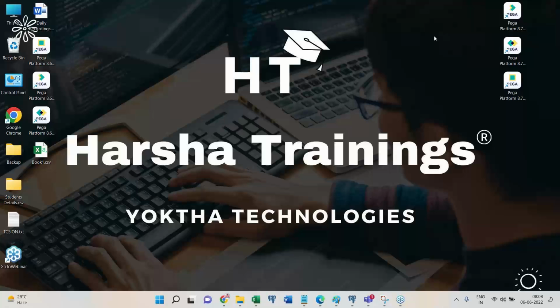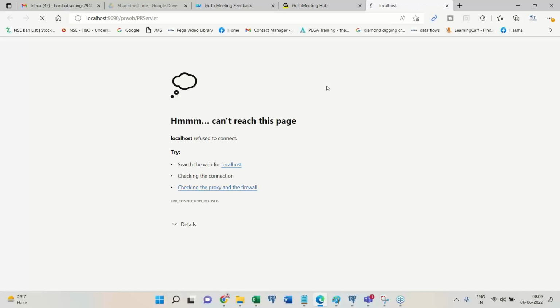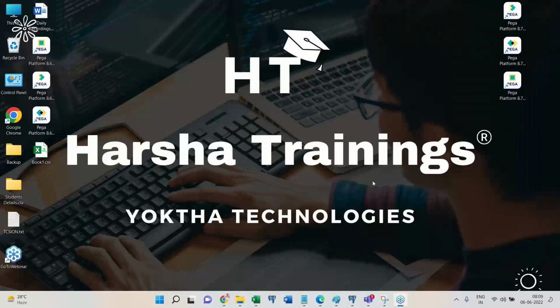But what you have to do in order to make sure your PRPC runs: see, here is the login, right? If I double click on login, it won't show up anything. It keeps on loading, or it will load to show like this. Your Pega PRPC environment is not coming up. What is the reason it doesn't come up? The reason is the server is not up and running.